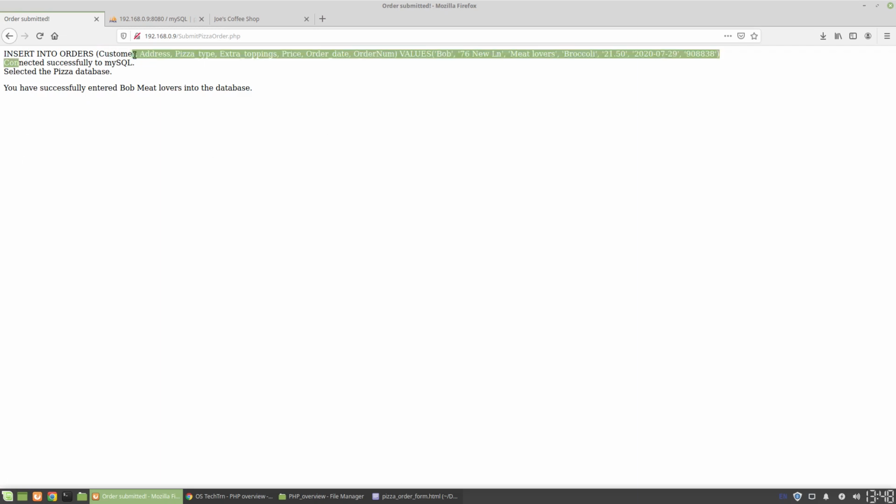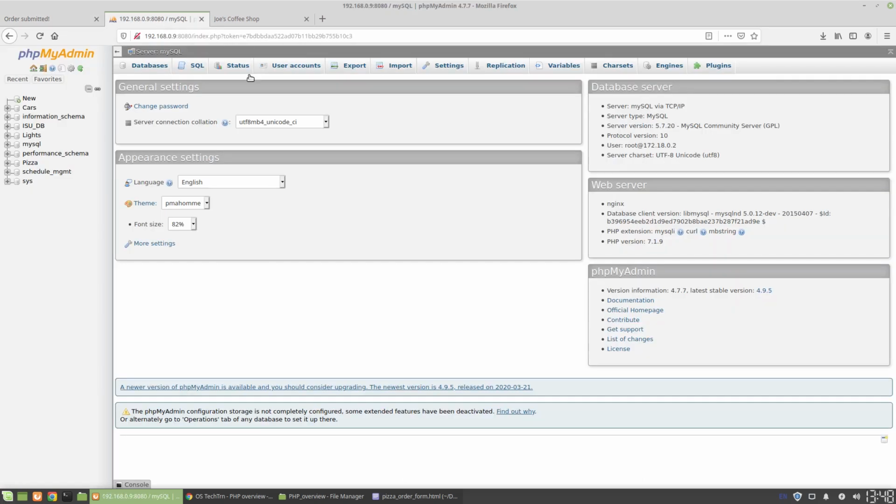We connected to the MySQL database. You selected the pizza database, and you successfully entered Bob Meat Lovers into the database. Okay, so what we have here is what would have been needed before we can actually run that. And so I'm just going to show this.